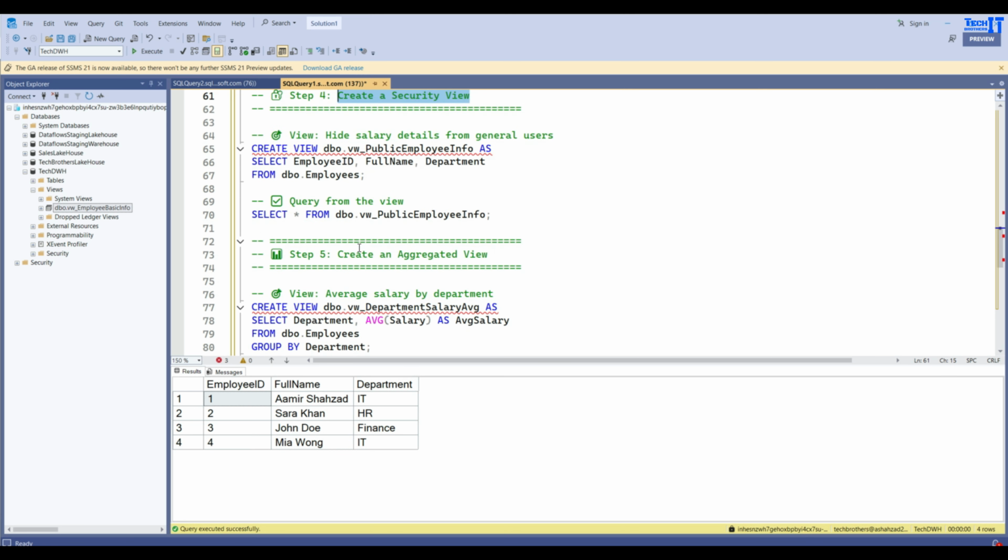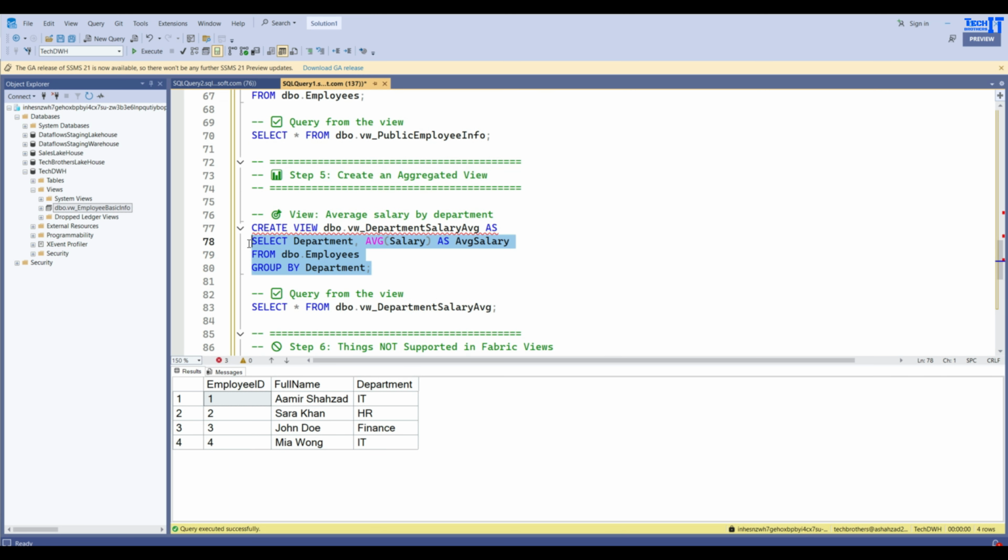Now let's go ahead and create an aggregated view. So as I said, once you write your select query, that can be a very simple select query, or you can have joins, you can have aggregate functions and whatnot. So here is our aggregated query. We select department, and then we are taking the average salary as average salary from this table called employees and group by department. So this is going to return us the average salary by department, and you can see that we have average salary for IT, HR and finance.